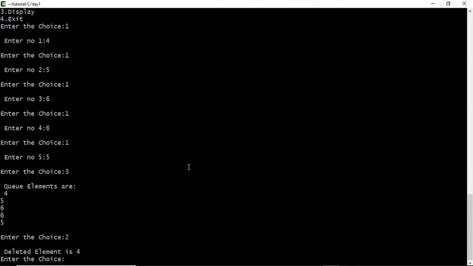Deleted element is 4, because you know that when I press 2, the deleted element is 4, because the dequeue function or deletion must happen from the front of the queue. It must happen from the front of the queue. So whenever I select option number 2, automatically 4 is deleted. There are no other options.